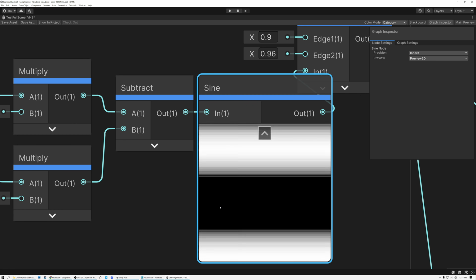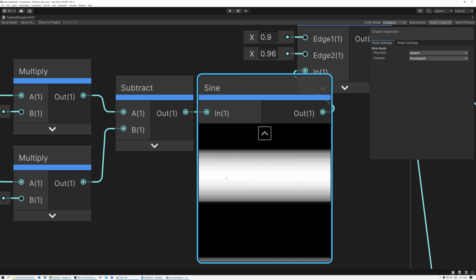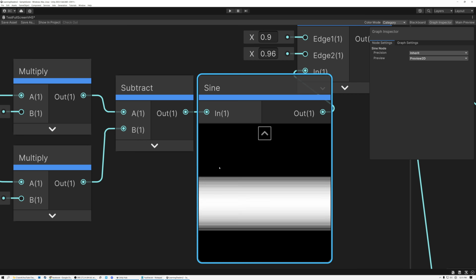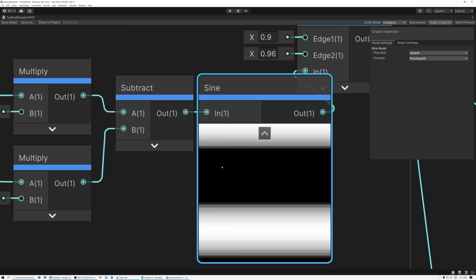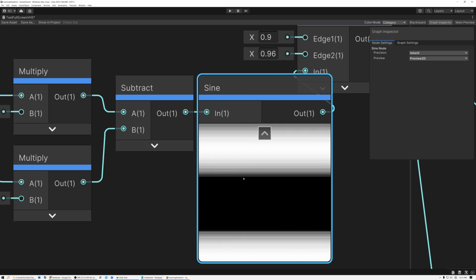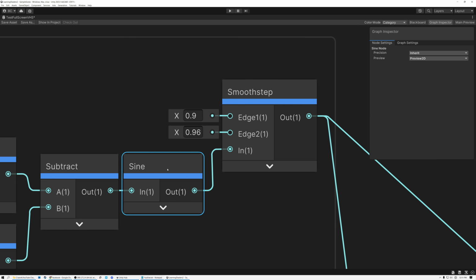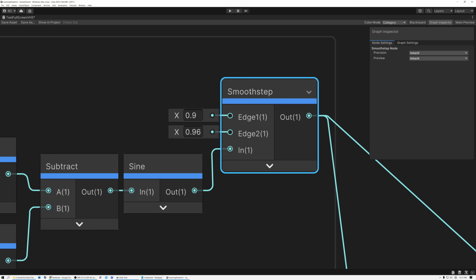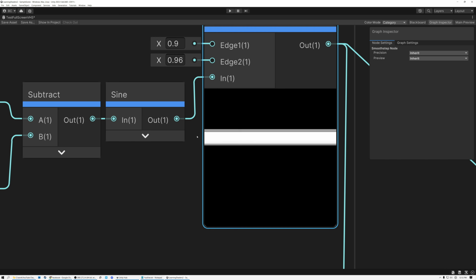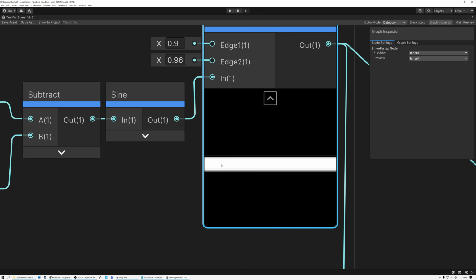So we have this gradient here that's scrolling along nicely, but our gradient is a little bit too smooth, and we want a bar that's a little bit harder edged. The way that I achieve that is I pass my sine wave here into a smooth step, where I'm saying anything below a value of 0.9 is going to be black, and anything above a value of 0.96 is going to be white. And so the result of that smooth step is a nice sharp bar here.